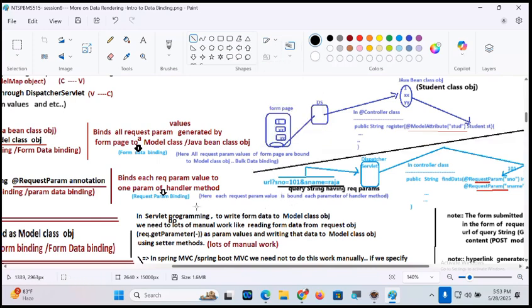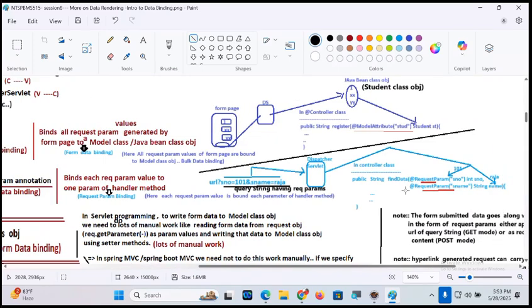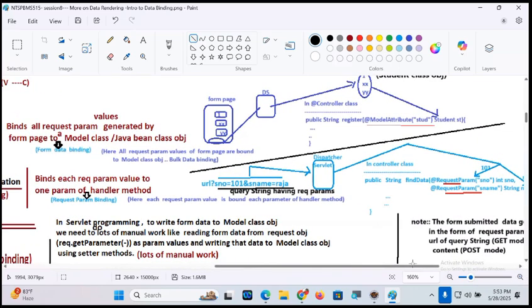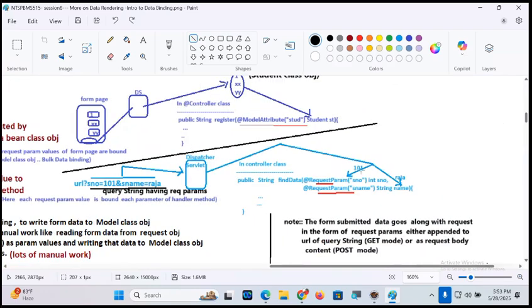Okay, next one. URL: sno=101&sname=Raja. Along with the hyperlink-generated request, some additional request parameters are there. It is possible, right, if along with the URL we can send request parameters? The dispatcher servlet directly binds them to the handler method parameters using which annotation? The @RequestParam annotation. Are you noticing it, guys?